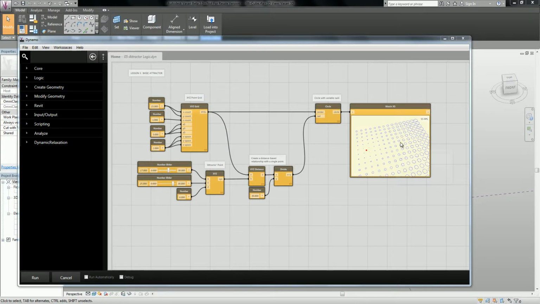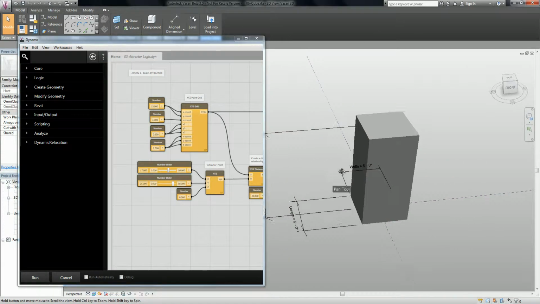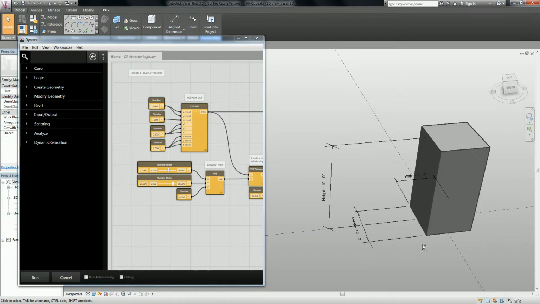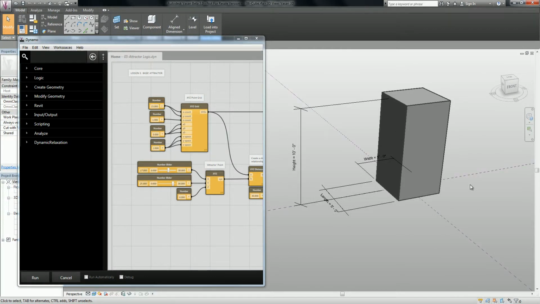In the previous exercise, we used Dynamo to create the logic for a basic single-point attractor system. In this tutorial, we are going to modify the attractor system. In this case, we are going to use the attractor system to place instances of a family and control its instance parameters.